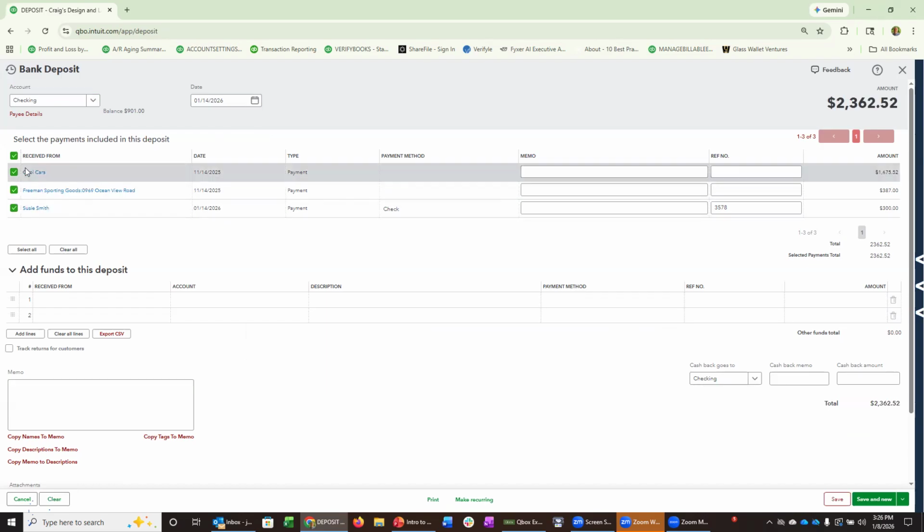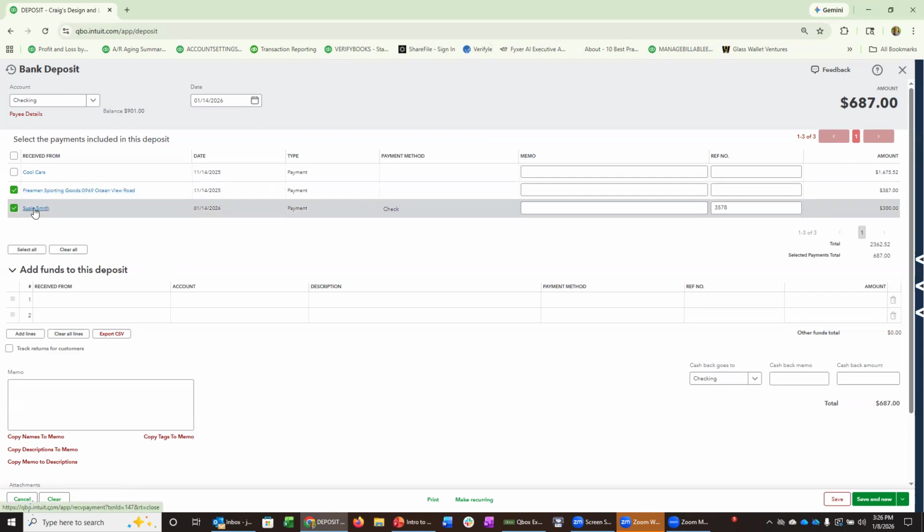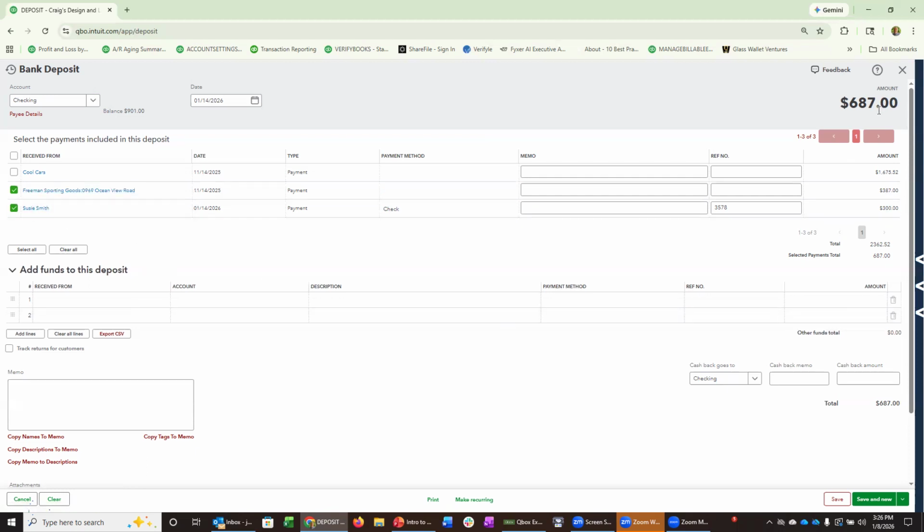But let's say that Cool Cars said, hold my check. So that means I'm leaving it on my desk. I'm not taking it to the bank yet. It's still sitting in undeposited funds. But I am going to go to the bank with Freeman's and Susie's. So I'm making a deposit of 687.